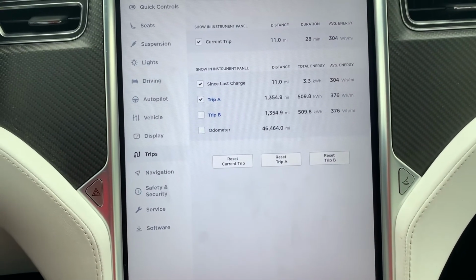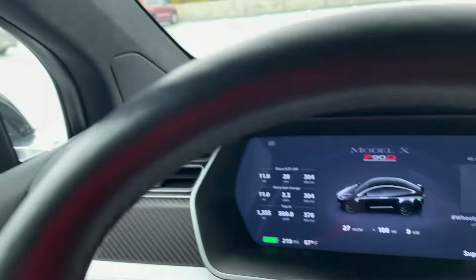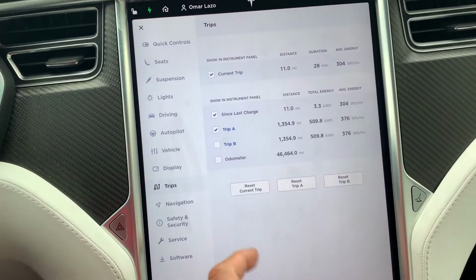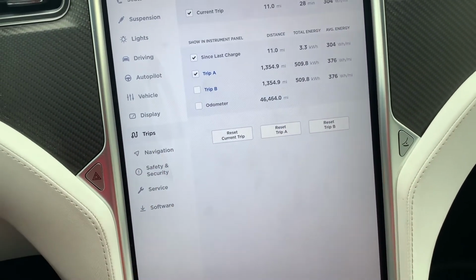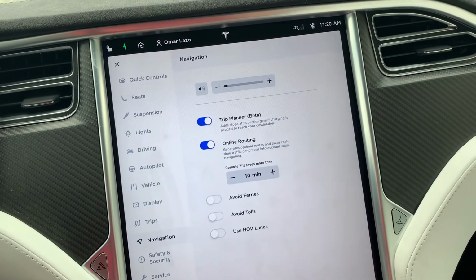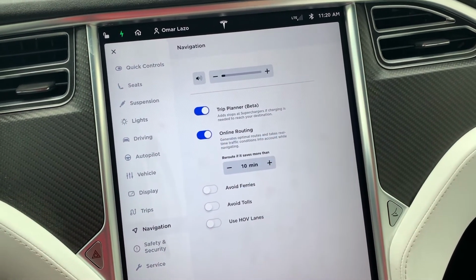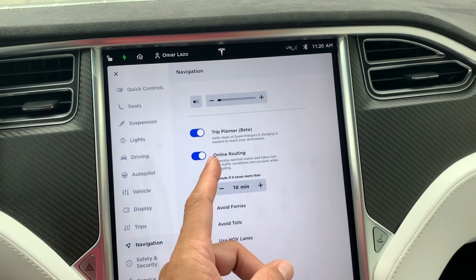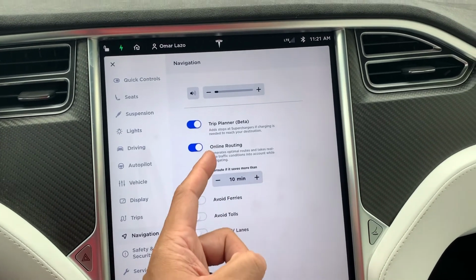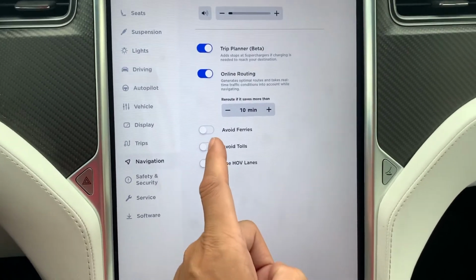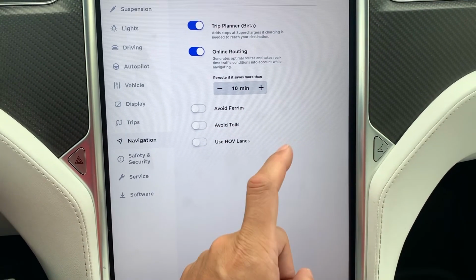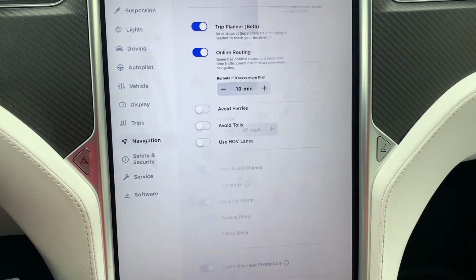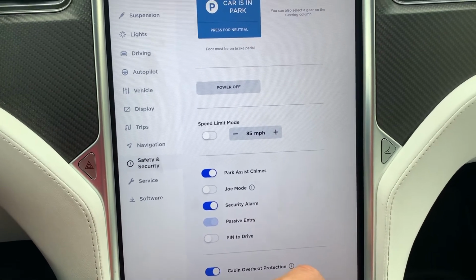And this is what you want to display up here. So your tripometer and things like that, you can reset them. Navigation, trip planner. This will put the supercharger stops into your trip. So this supposedly will take traffic into account. If you want to avoid ferries on the navigation, avoid tolls, or avoid HOV lanes, or use HOV lanes.